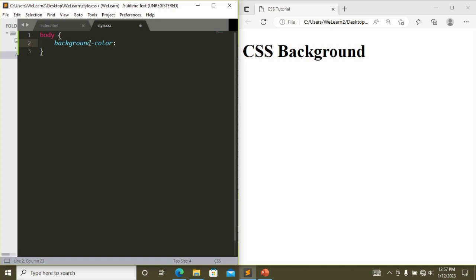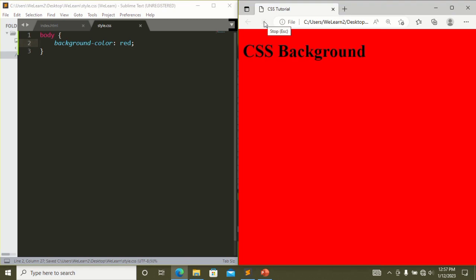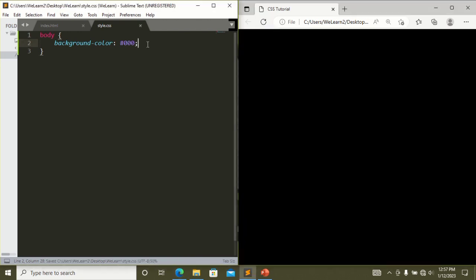Right now we've taken a look at colors. So we can specify the background color using a predefined name or the hexadecimal value, or the RGBA. So let's say we want a red background. You end it with your semicolon, you save it, you refresh your browser, and then you have your background color to be red. If you want black, you can change it to 000. This represents black. You save, you refresh, it becomes black.